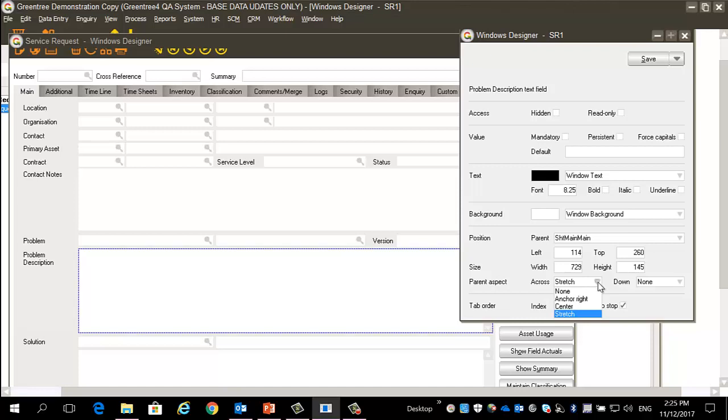So you might want to, if you've designed your screen a certain way and you want it to fill out a certain area, you may not stretch it. I may reduce this problem description field, and therefore I might not want to stretch it. I can anchor it right, I can center it, or I can stretch it. So that's the across. Then on the down, just be careful what you do here. Anchor bottom, center, or stretch it.